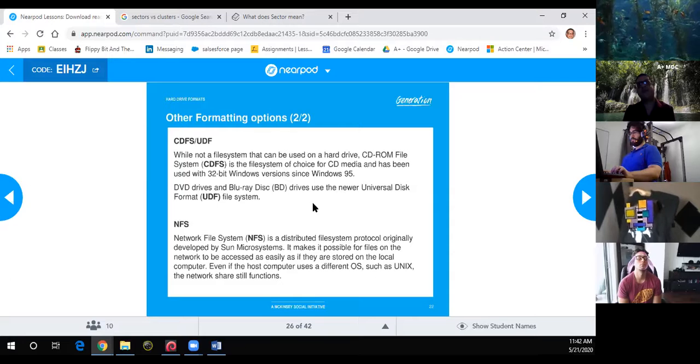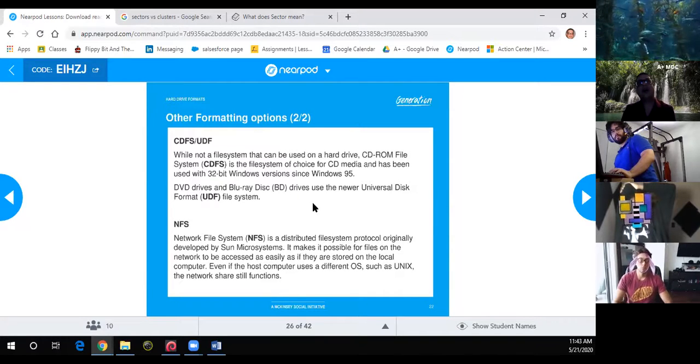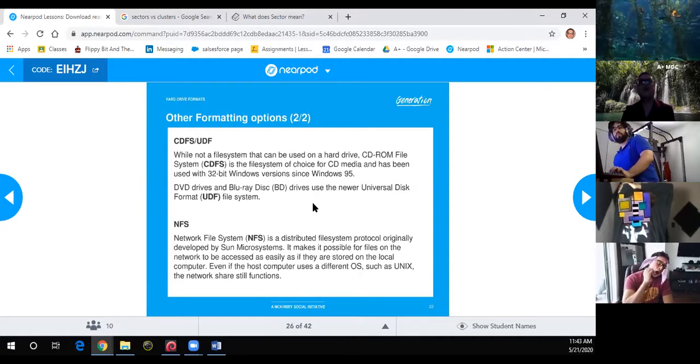Next is your NFS. Network File System is a distributed file system protocol, originally developed by Sun Microsystems. It makes it possible for files in the network to be accessed easily, no matter which OS you have. You can have a host using Unix and the other one using Windows, whatever it is, and you should be able to make the share still function.